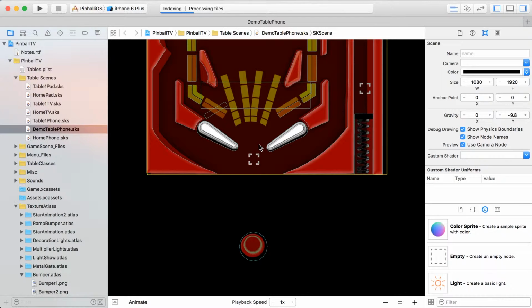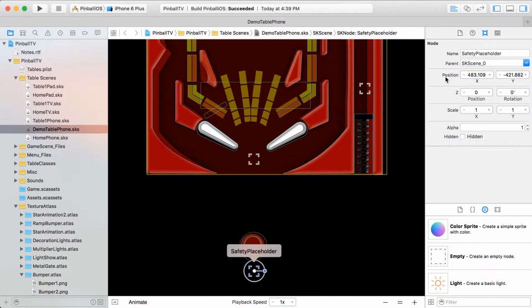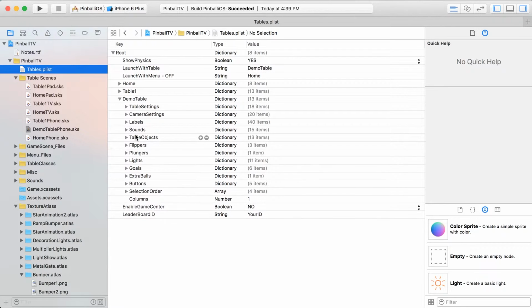Now you might be wondering, how do we penalize people for using the safety bumper? We basically just do the opposite. Let's grab another placeholder over here and bump this guy down over here. Let's say off-screen placeholder. All right. Go back over here to our table, and let's fold this up for right now.